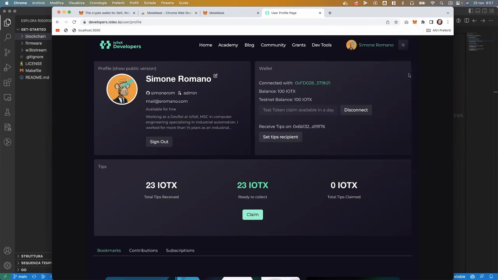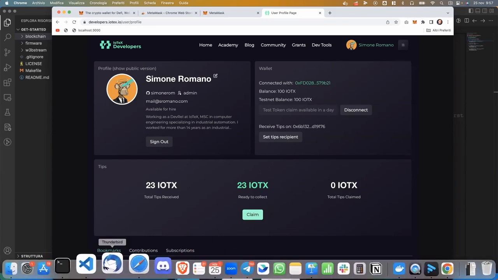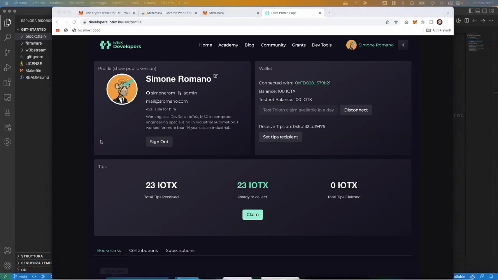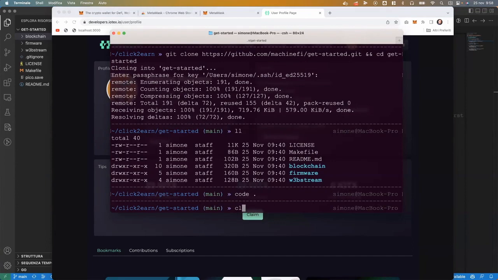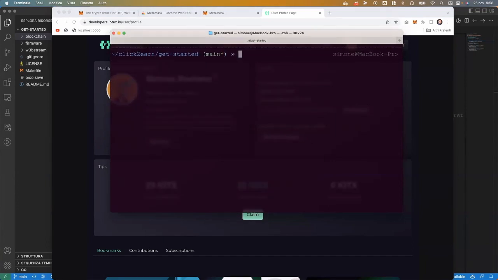So now that I have the private key, I can get back to our workshop folder. So the first step is to deploy the smart contract, right? So I will enter the blockchain folder. As I said, here I have a Hardhat project. It's already configured to compile and deploy the smart contract to the IoTeX testnet.